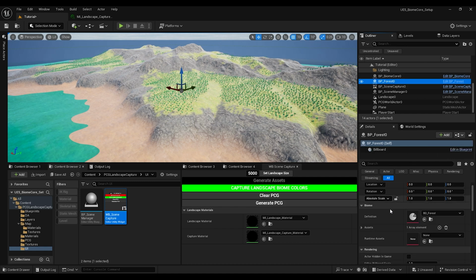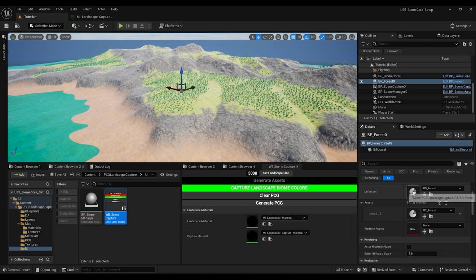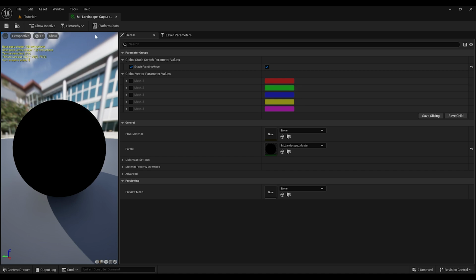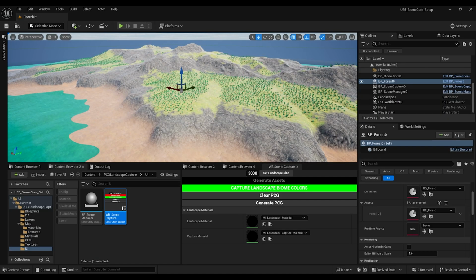For example, if you click the forest, we have our definition. If you open it up, that's where we set up the biome name and the biome color. In this case, it's green, as it was set up in the material right here. And then it uses the assets if you open up.